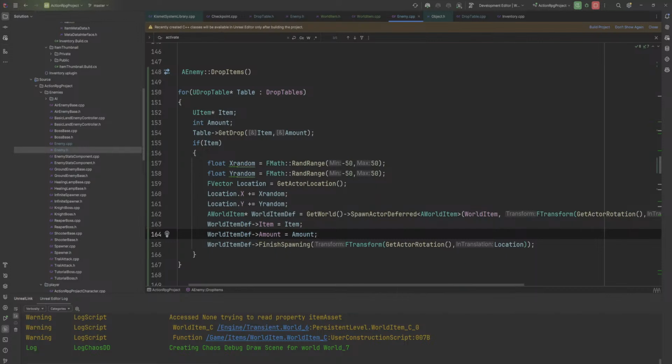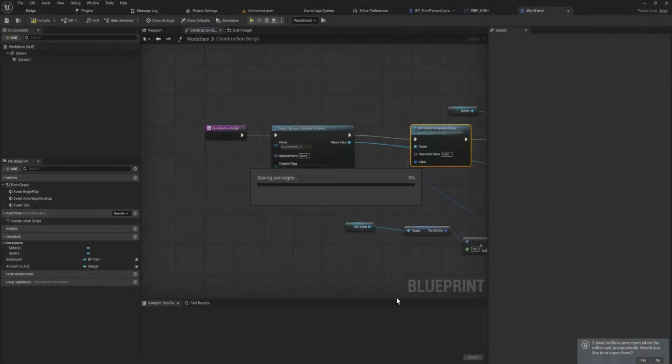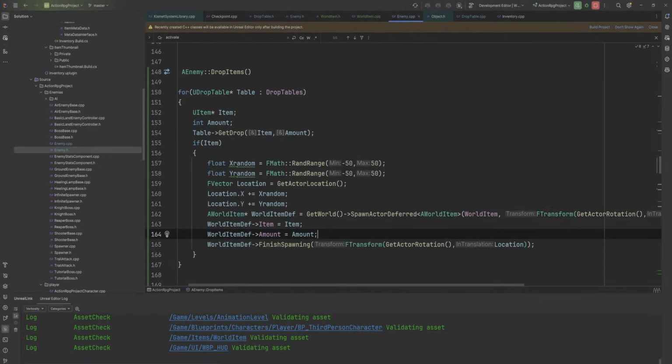So I guess that's the thing that you could do. So it's nice that it's a possibility, but it's still kind of weird. Let's recompile real quick. Now that should be a lot better, because now it'll actually spawn in and set the amount and the value for the item.